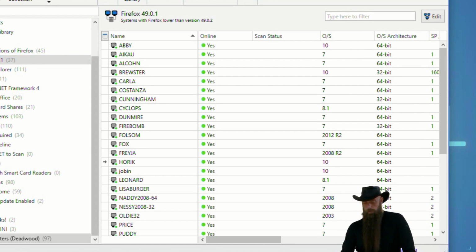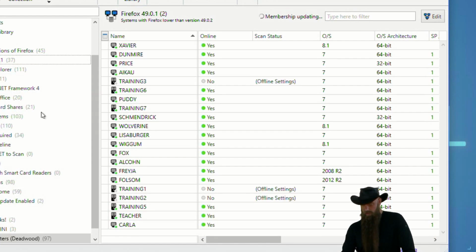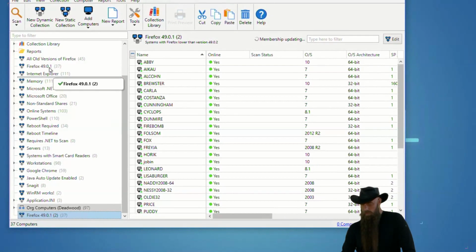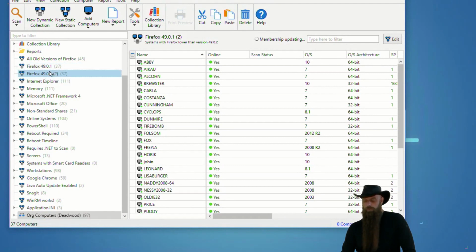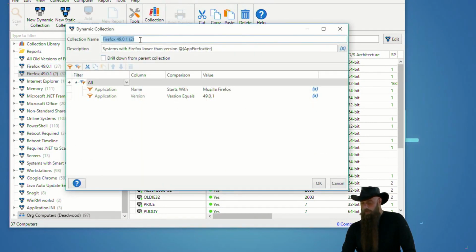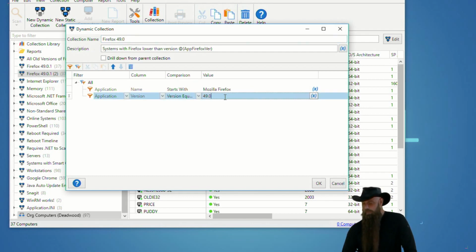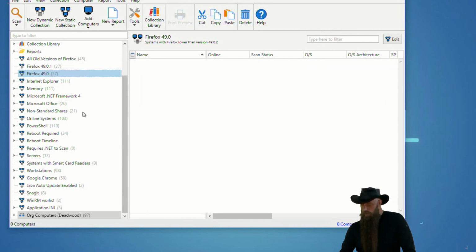And then they will create another collection, Firefox 49.0. And they'll keep on going down, so they have so many collections because they want to know at a glance which ones have a particular version. That's where reports come in, especially when you're talking about so many different versions of an application. So we don't have anything that has this 49.0.